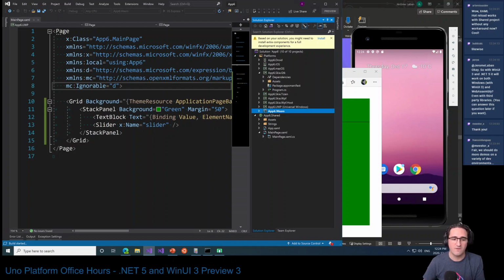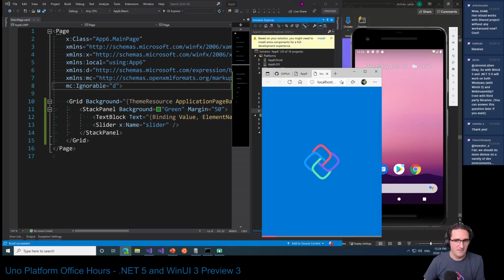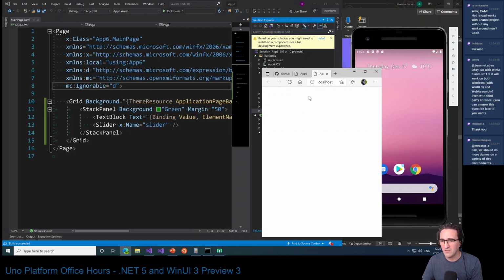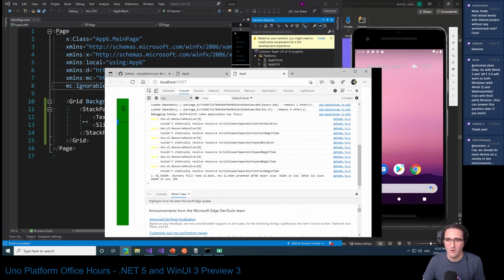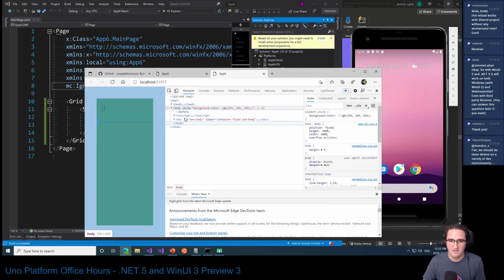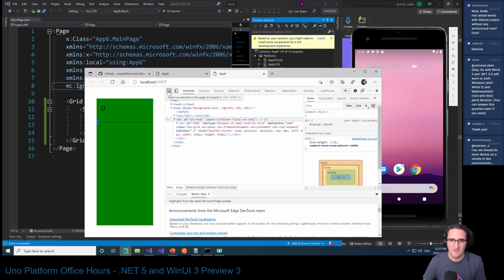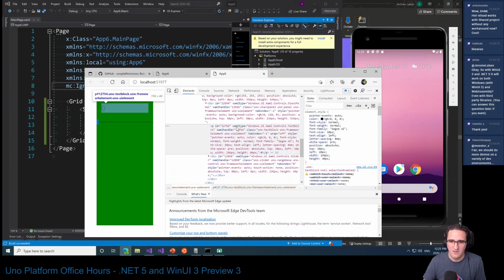And same thing goes for the web. So when your application is deployed on the web, the output of this is going to be an actual set of divs and other things like that. So if I open the elements here, you can see that if I go to the zero here, there's a P element with a zero in it.